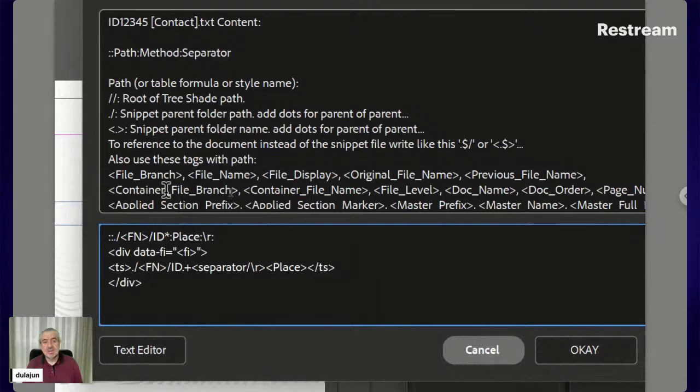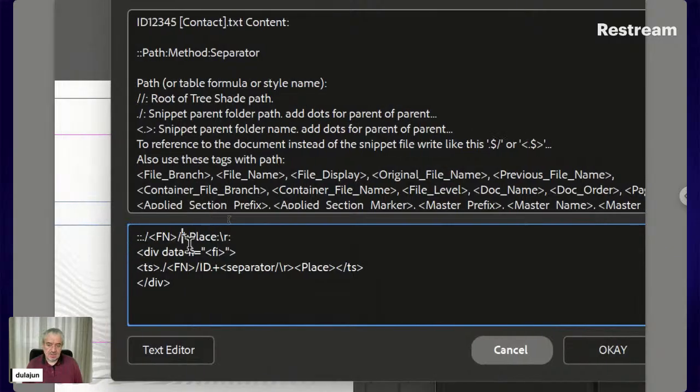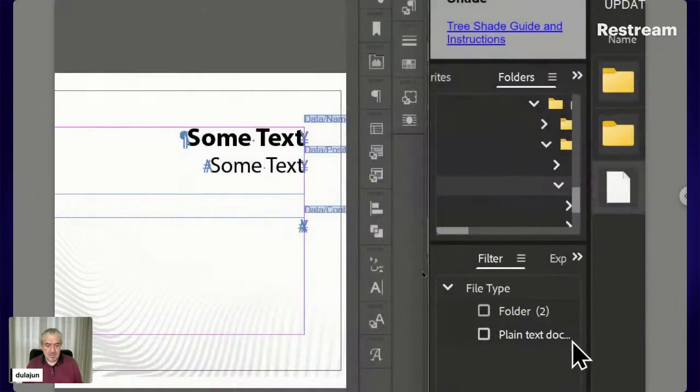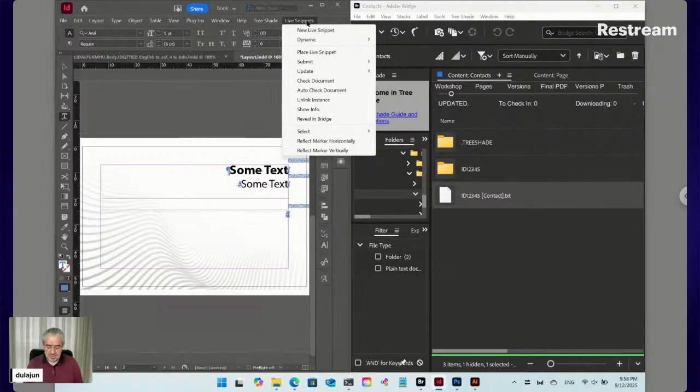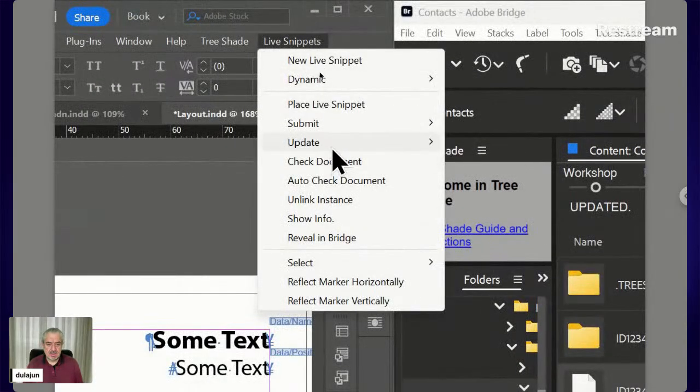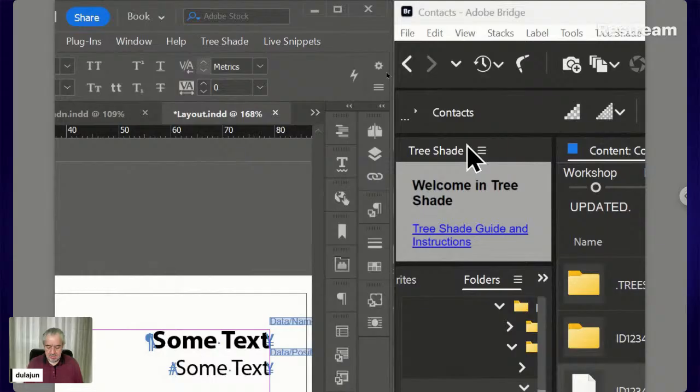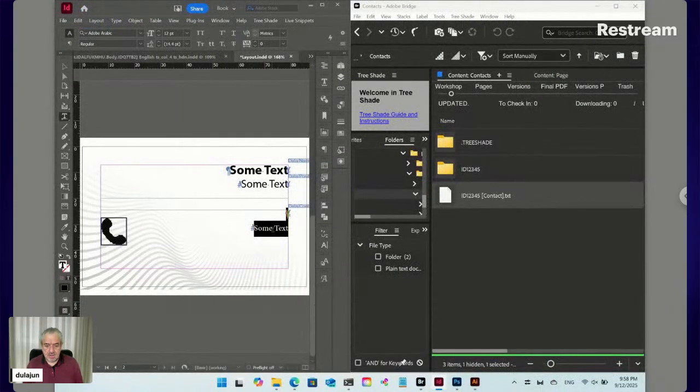But actually inside the contact, we have two files, icon and content. So just delete this to be an asterisk to include all files. Click OK. Now let's update again. From the live snippet menu, select update, selected, and now the contact will be loaded.